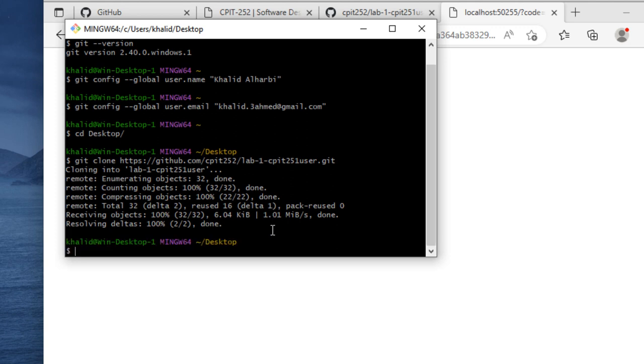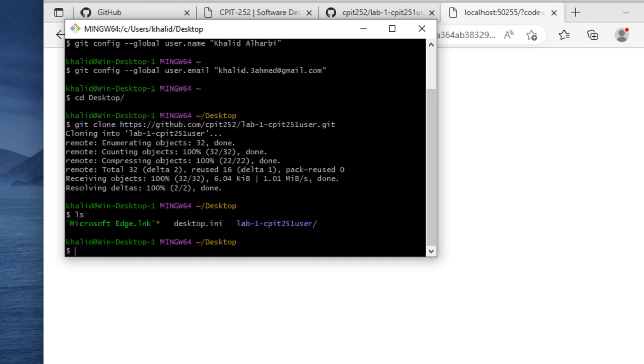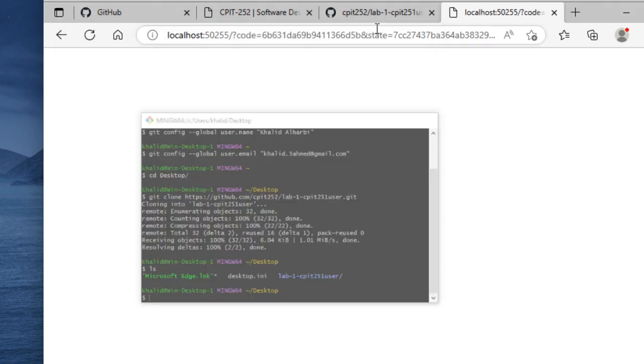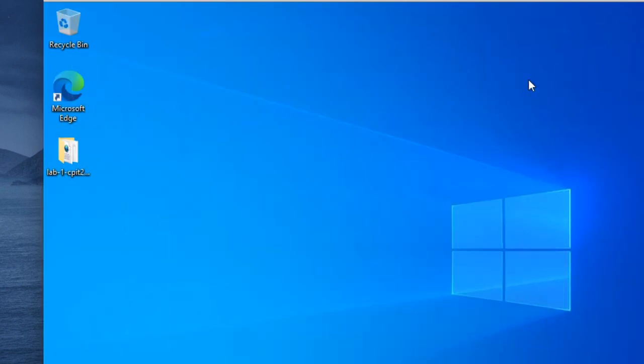So done successfully, great. So now if I ls, I can see that this is the project, lab 1 CPIT 251 user, my username, which is here on my desktop.